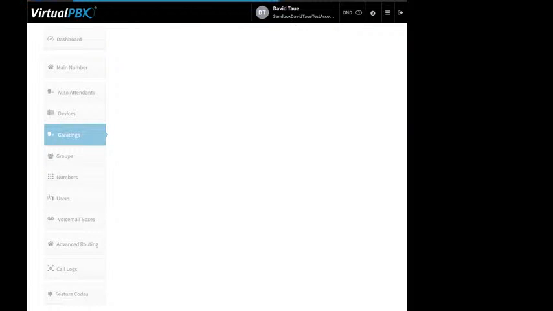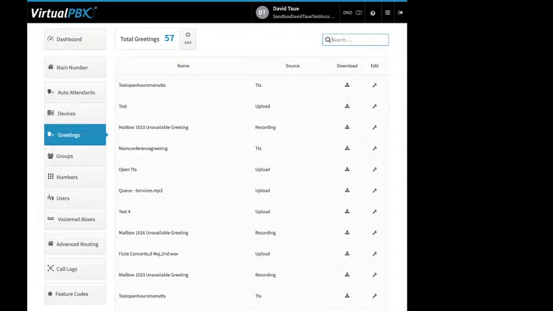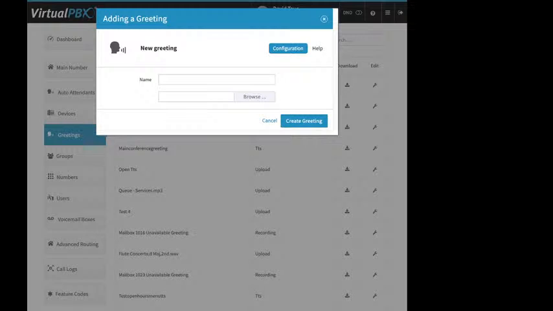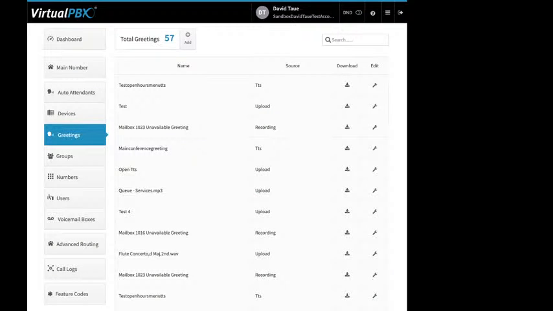All right, let's go over to the greetings manager. So here you see all the greetings on the account. You got their name, the source, TTS is text to speech, uploaded a file, and recordings are recorded over the phone. You can download the file so you can listen to it. You can click on the little wrench so you can change the name so it's something more recognizable for you, as well as you can get rid of a greeting. You can also add or upload new greetings here. Just file, give it a name, find the file, click on create greeting, and then you can assign it as necessary where you need it to go.